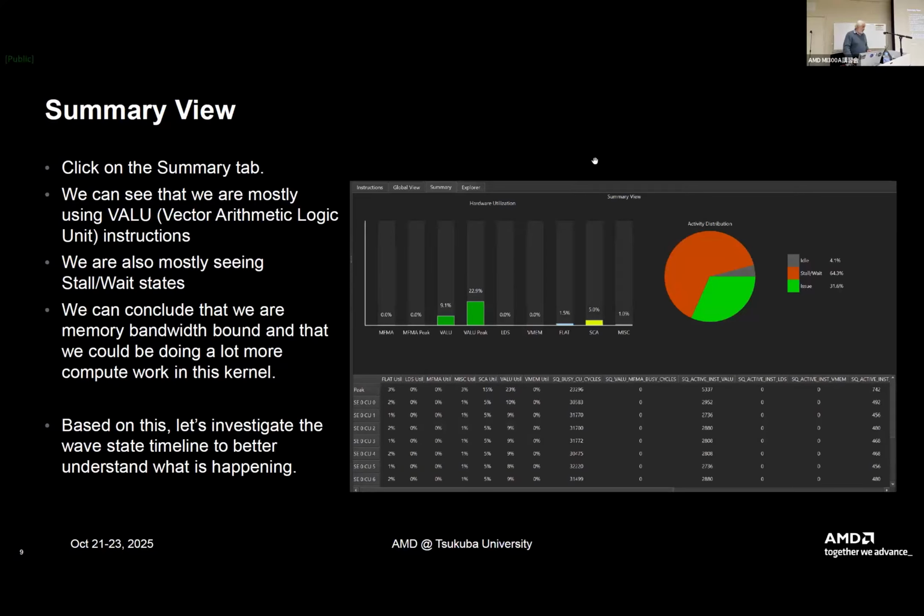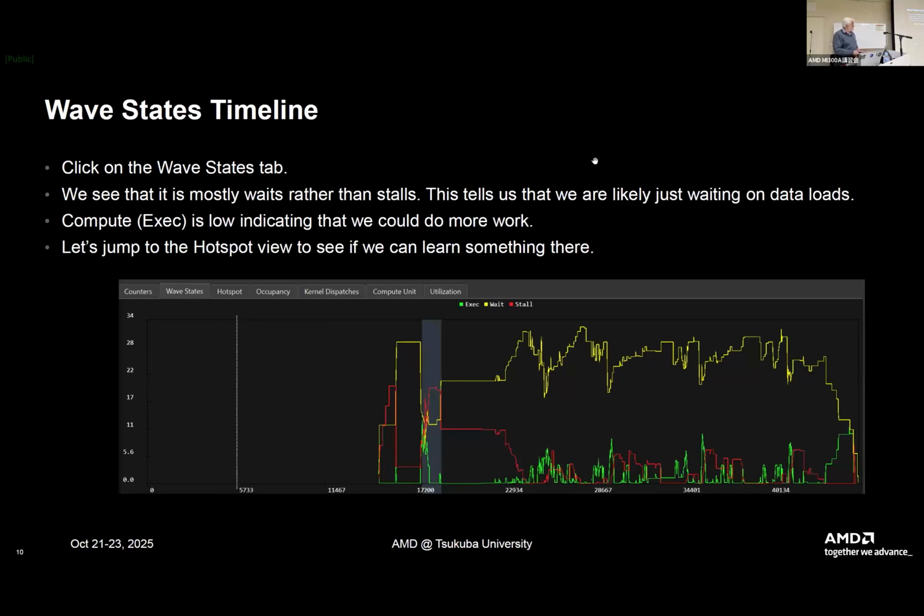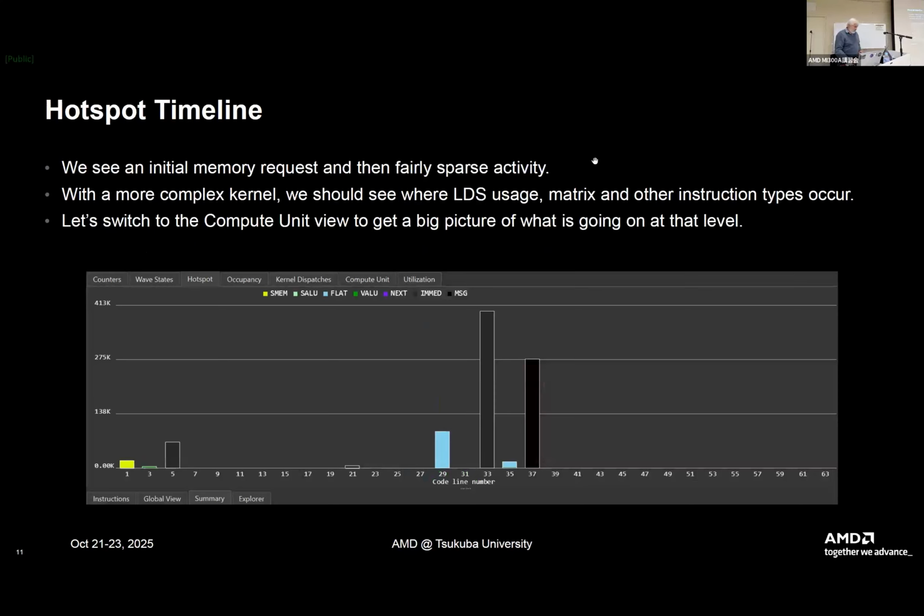Let's look at the wave state timeline to understand a little bit more of what is happening here. So in this wave state, we see that at the start of the kernel, we have a lot of stalls. Once the data is loaded, it's performing pretty well, but there's not a lot of compute here. So there's not a lot of green, just because it's a fairly lightweight kernel. Here we've got a hotspot timeline. So we see this initial memory request here. We're waiting on that memory, and then all of a sudden we see this compute happening.